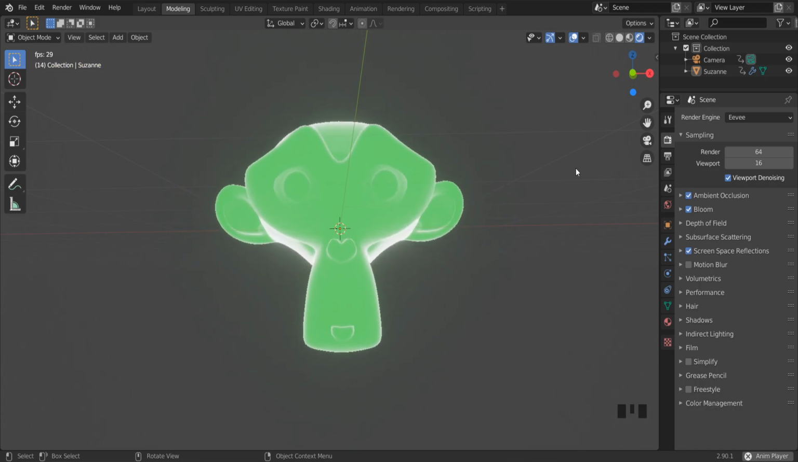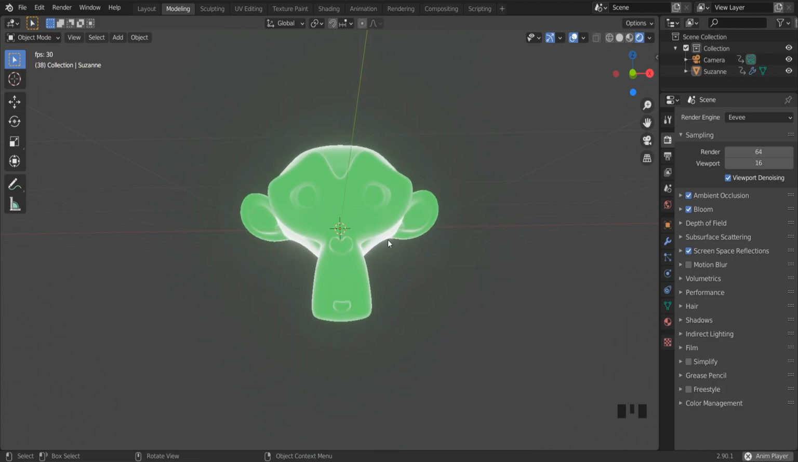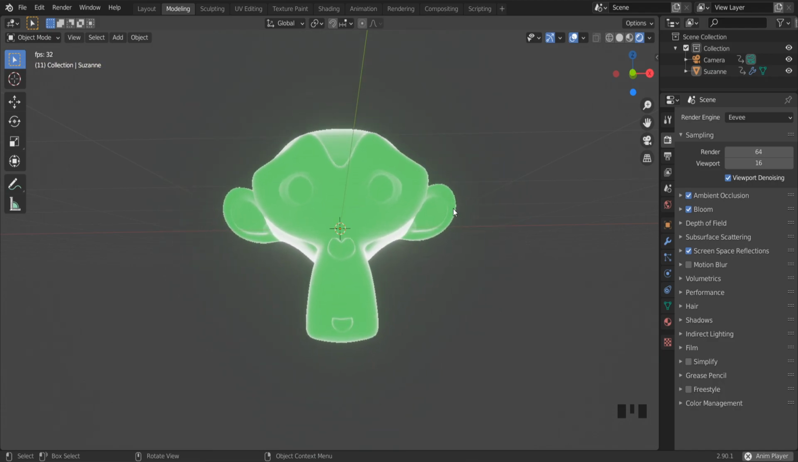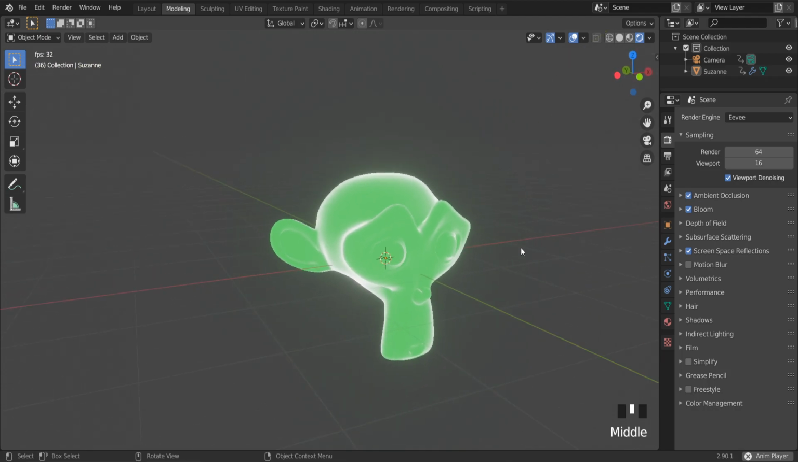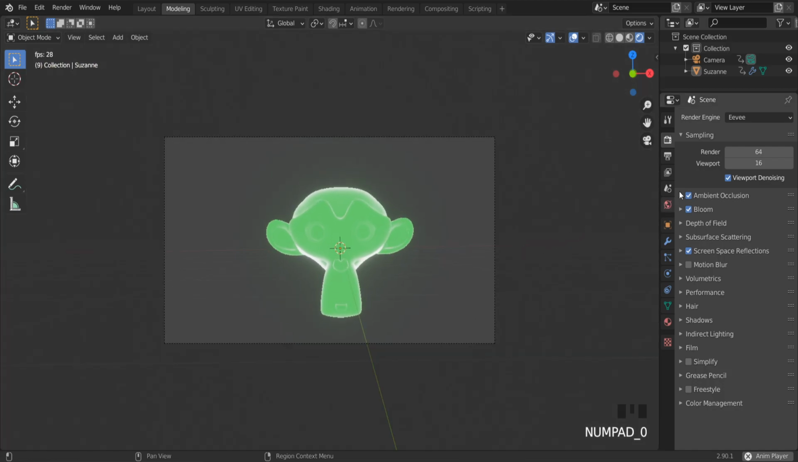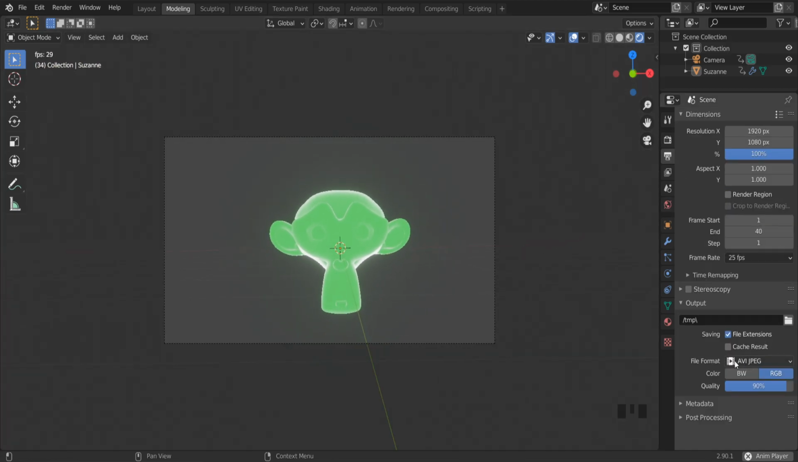So I have the simple animation. First, I'm going to render this animation into PNG images, which are suitable to convert into a GIF animation. So go to Output Properties. Here you can see the File Format tab.